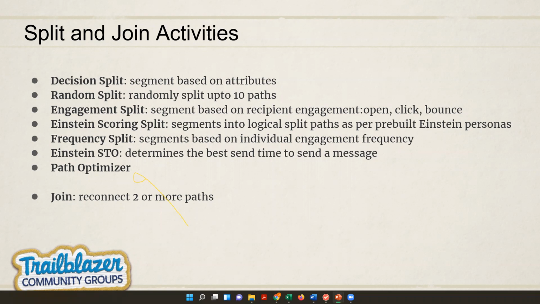An engagement split is used when we want to determine the engagement of a user and then route them accordingly. Let's say I have sent an email, and after waiting for some period, I want to check whether the customer has opened the email or not. If they have opened it, I want to route them through path one, where they will receive the second version of the email. If they haven't opened it, they will receive another version of the email. So I can control all this using the engagement split. The different types of engagement that we can check are email opens, clicks, and bounces.